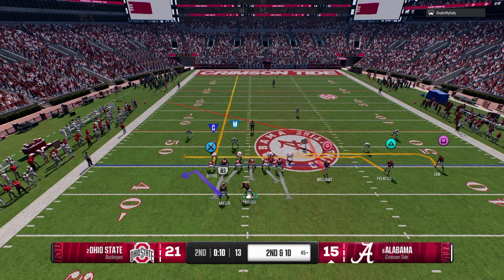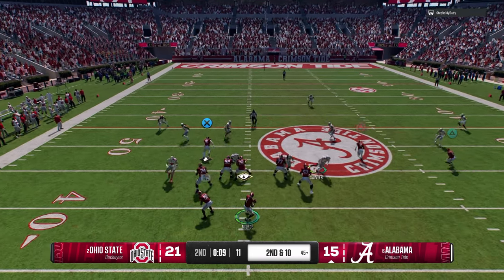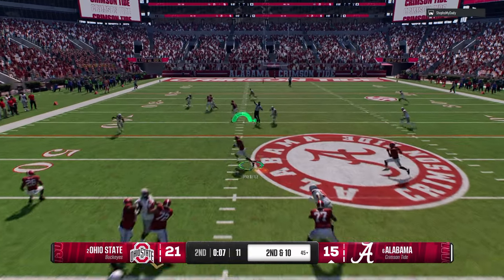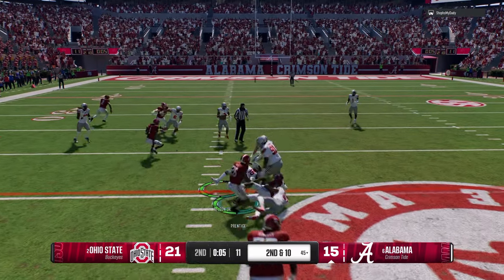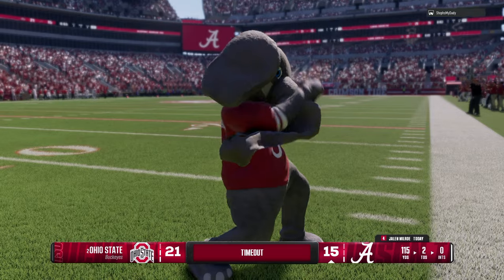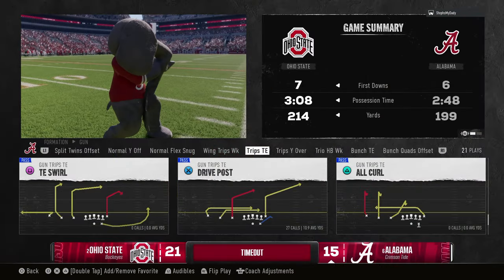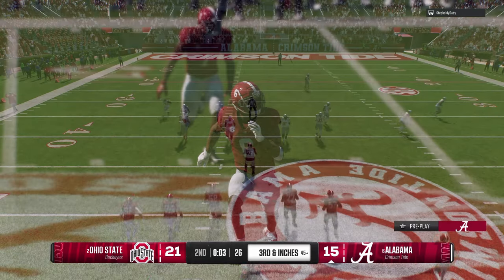All right, he's just running. We know what he's running. Let's just dot him up. Give me a good juke, dude. These Alabama receivers are terrible. That's the worst part about this team.